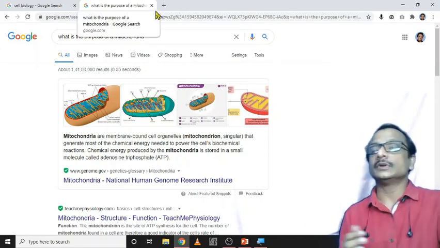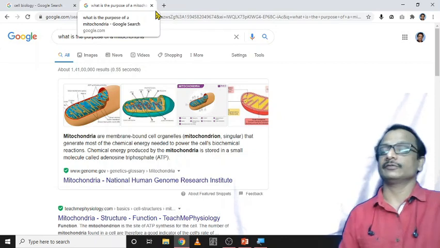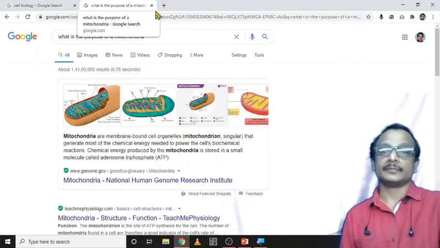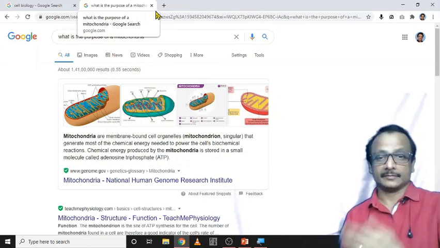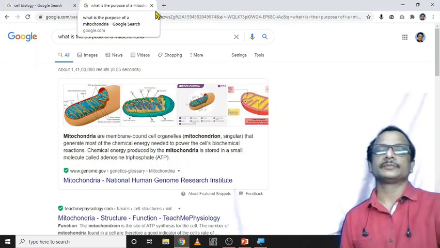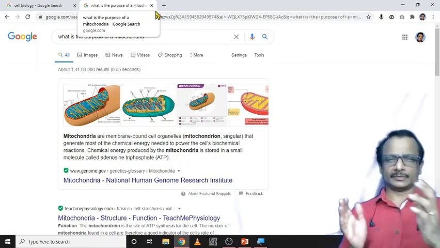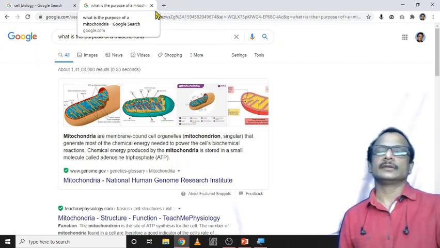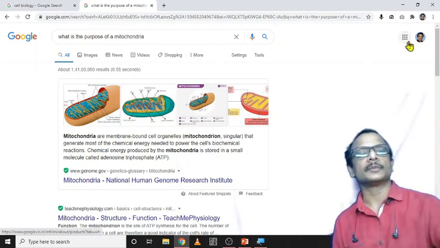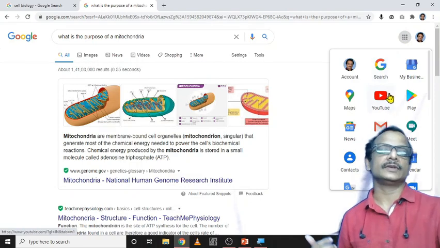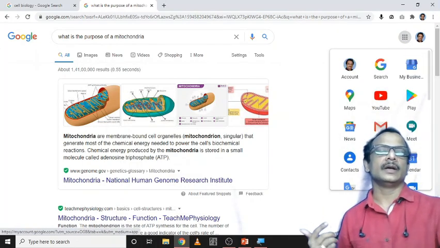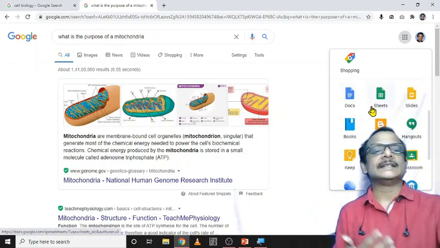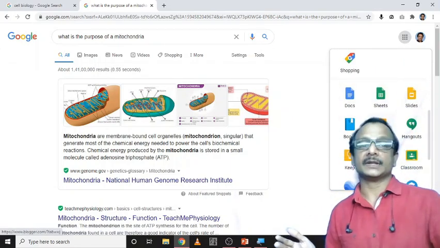There are several good web browsers like Mozilla Firefox, then Opera, then Microsoft's Internet Explorer. But if you use Google and Google Apps most of the time, try Google Apps. By clicking these 9 dots you can see that all are Google Apps: Gmail, Google Drive, Google Calendar, Google Translate, Google Photos, then Docs, Sheets, Slides, etc. So many applications are there.